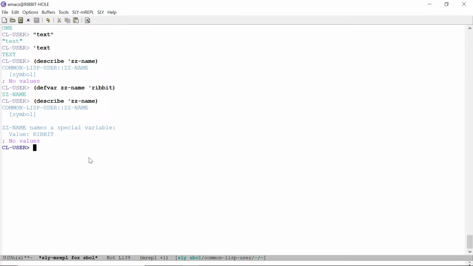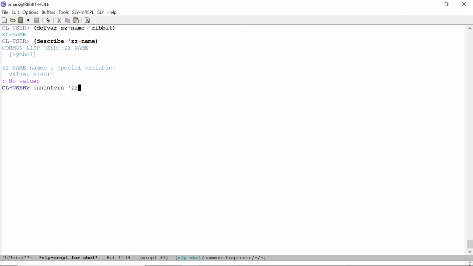I messed that up and I don't want that symbol sitting there, especially since I'm going to be saving this thing and I want it to have the earmuffs. So I described it, and you can see it's got a value of ribbit. Before, it equaled nothing. So I'm going to try to unintern this one. Unintern ZZ name, and we'll describe that again. You see it went back to the way it was before it was ever done. Now I want to make that again, but do it the right way.